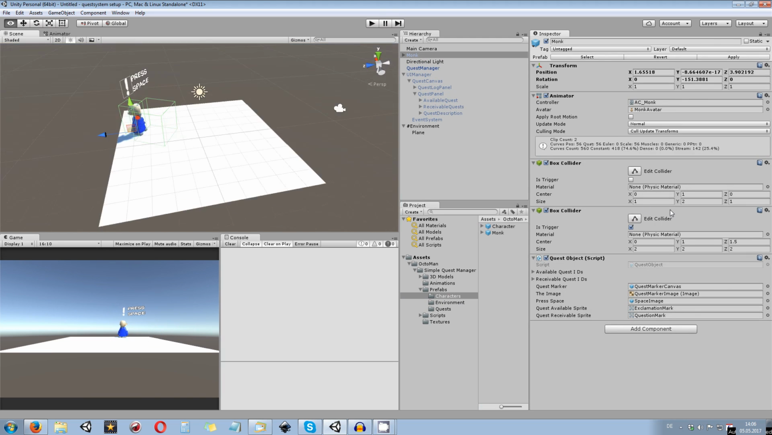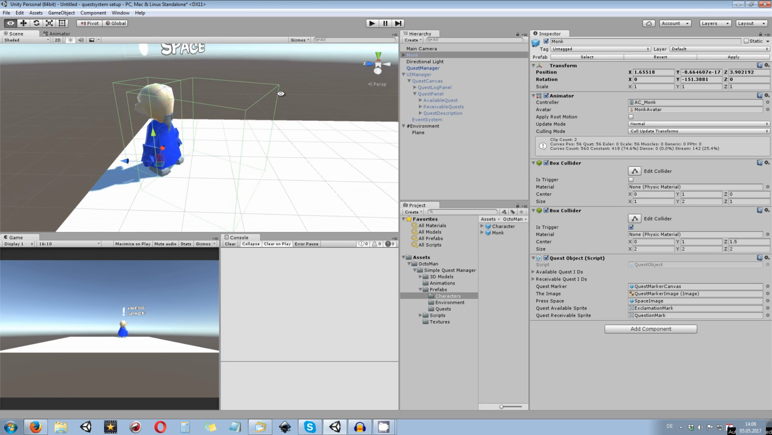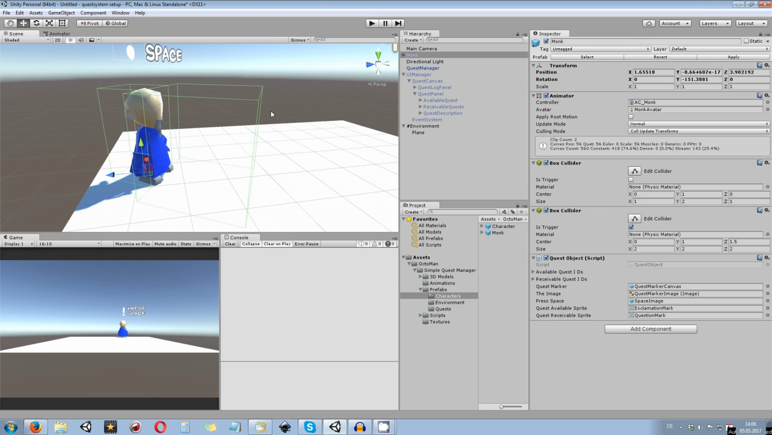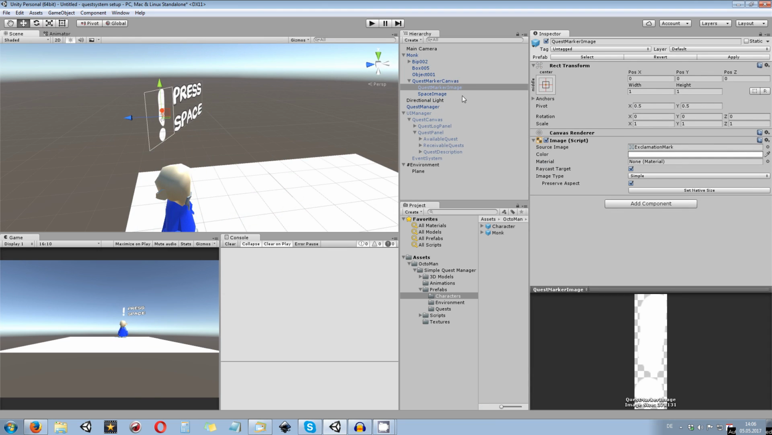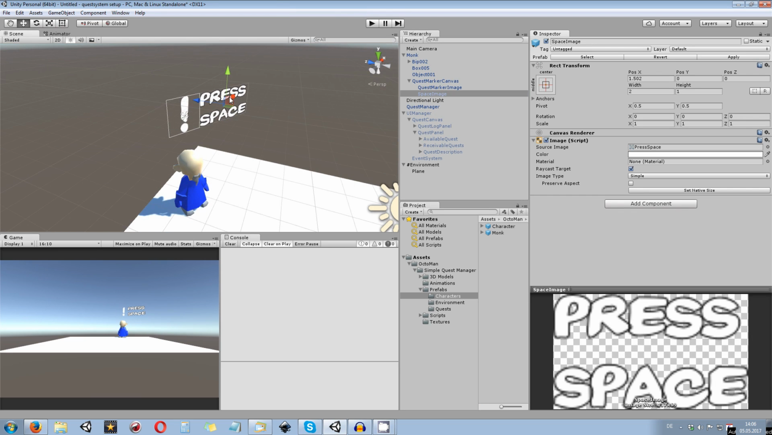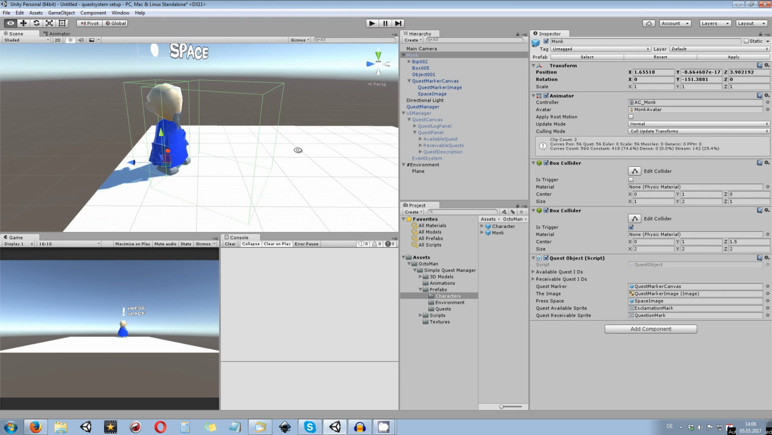So what you can see on that monk is he has already 2 colliders. The first one is a trigger collider, which is in front of him. So this will trigger the space bar or press space image. And we have, of course, the canvas, which has a quest marker image actually, and they will change accordingly. Also, what the monk has, not just animations with a wink animation actually, he also has a quest object script.